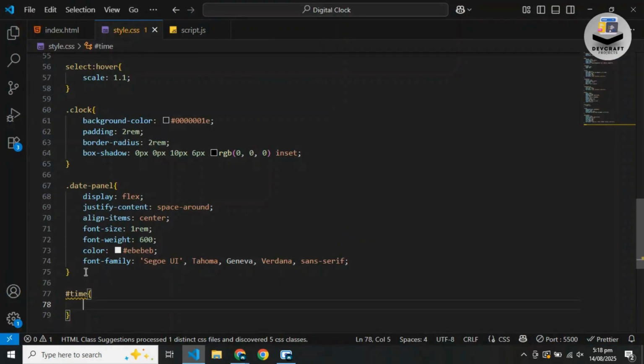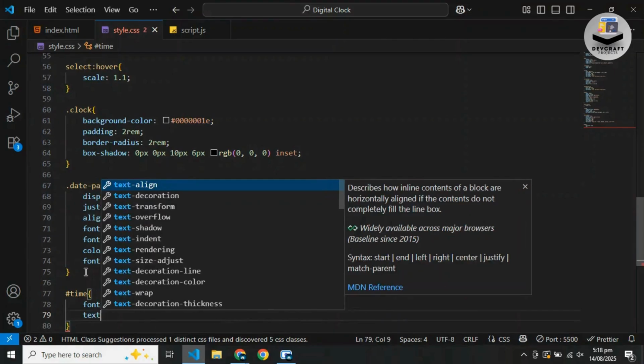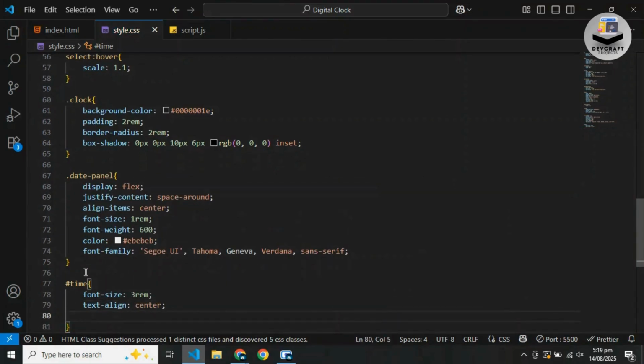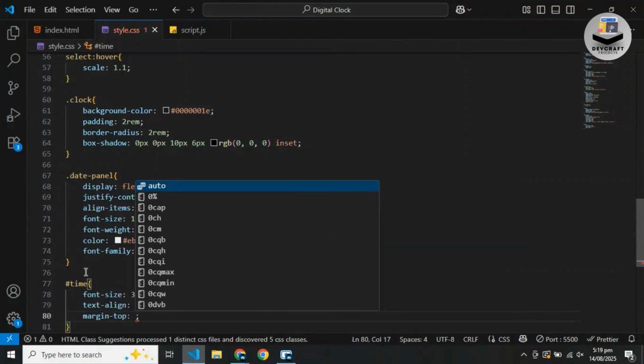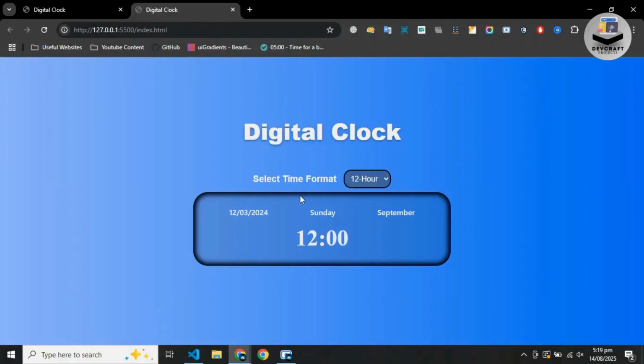Finally, for the ID time element, which shows our live clock, I'm making it big and clear with font size 3 rem. Text Align Center keeps it perfectly centered. Margin top 1 rem gives it space from the date above, and the color keeps it readable against the dark background.